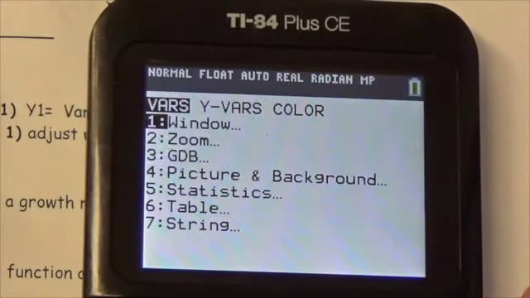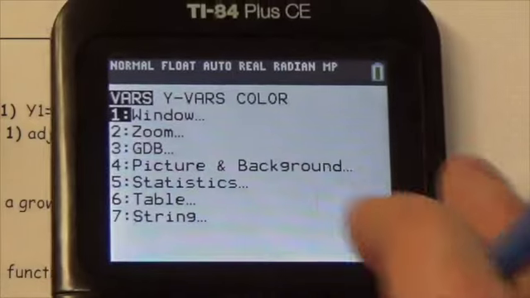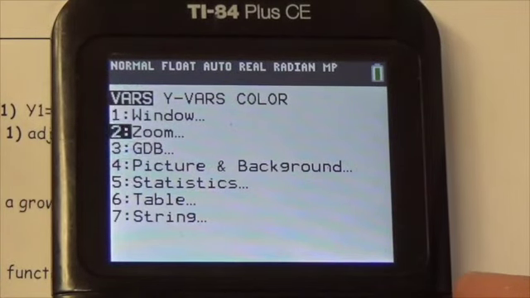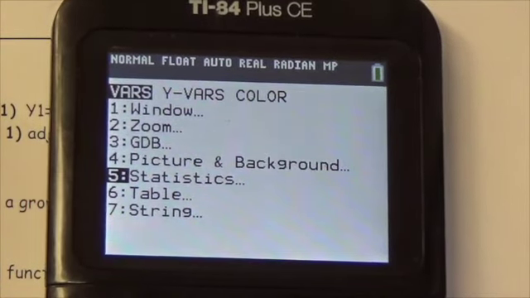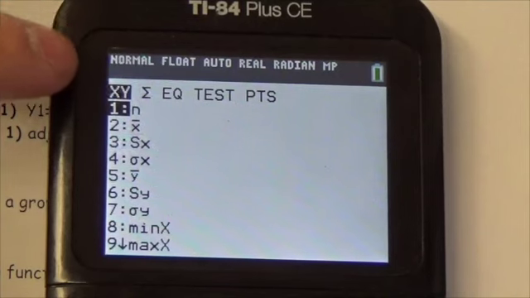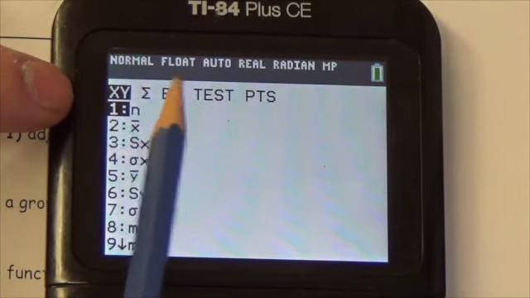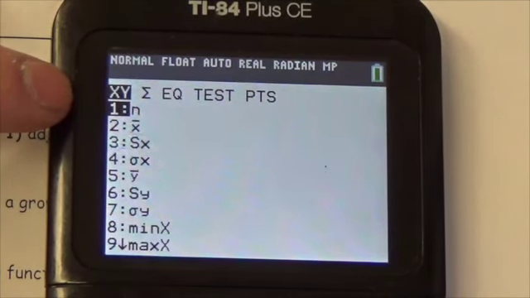Now we want to go over to number 5, statistics, because what we just did was a statistical thing. When you deal with lists and you do regressions, that's a statistical analysis. So we're going to go to number 5. And what we're looking for is the equation. So we're going to go over to the equation.